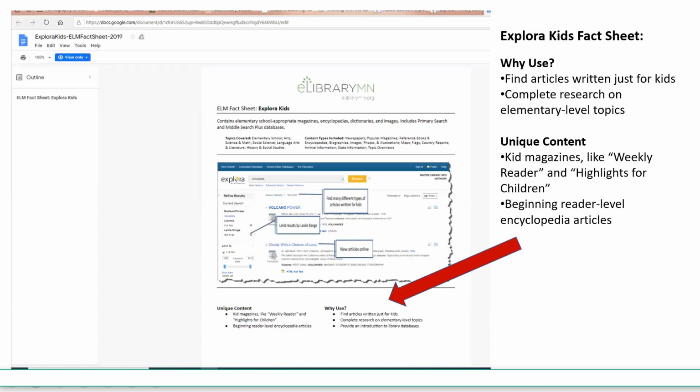If you look up eLibrary, here's a 2019 fact sheet. I know this is probably hard to see at the bottom, but where the red arrow is pointing, it says why you should use Explora Kids: because kids can find articles written just for kids, and complete research on elementary level topics. Nothing that I pulled up and showed you is elementary level. They say it's unique content and beginner reader level encyclopedia articles. They are not effectively filtering inappropriate material from children.